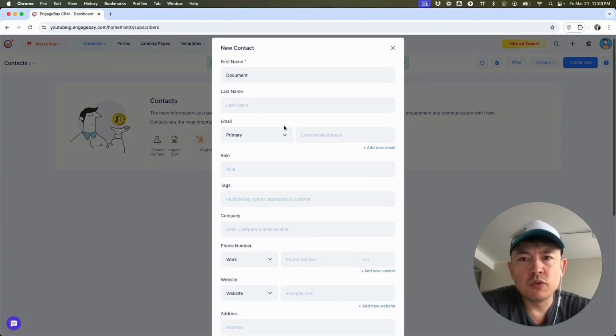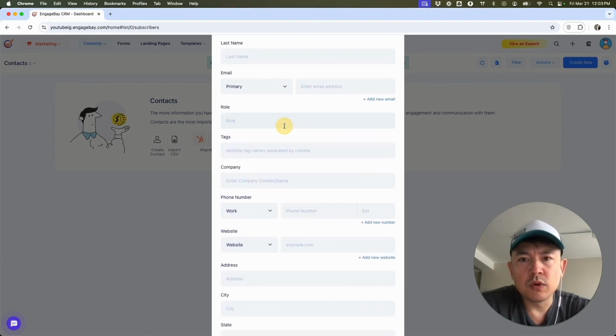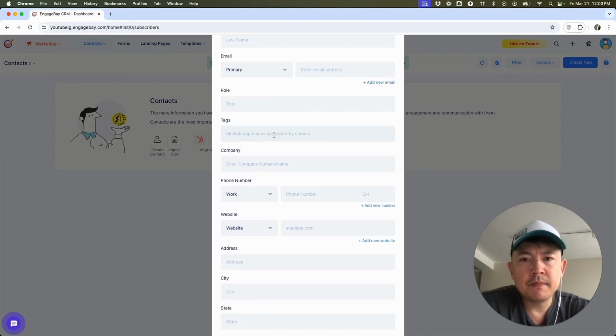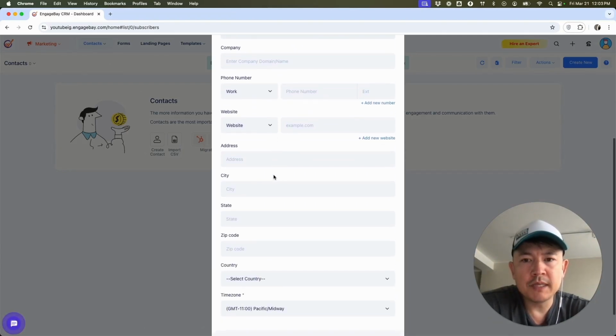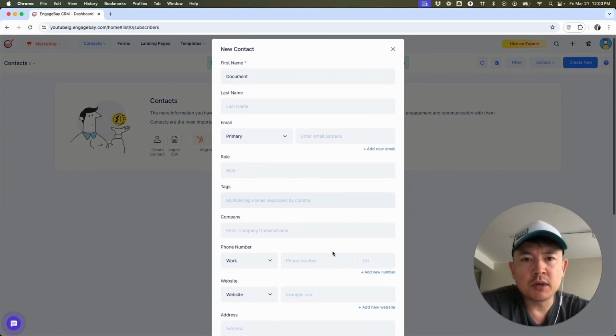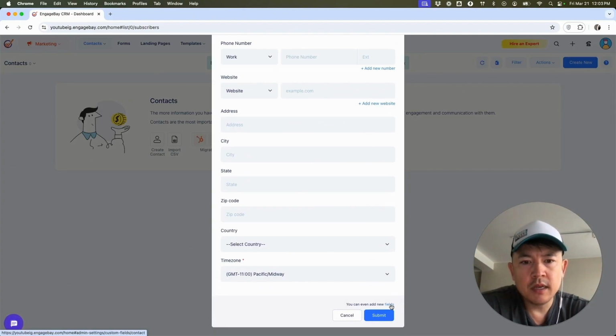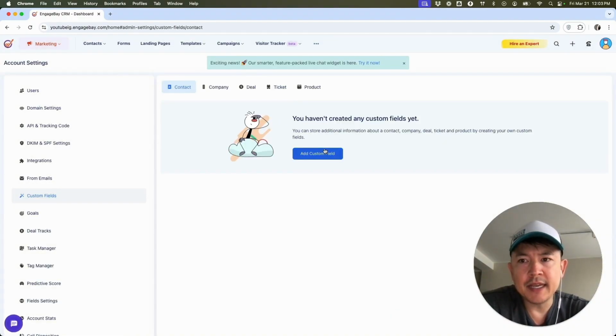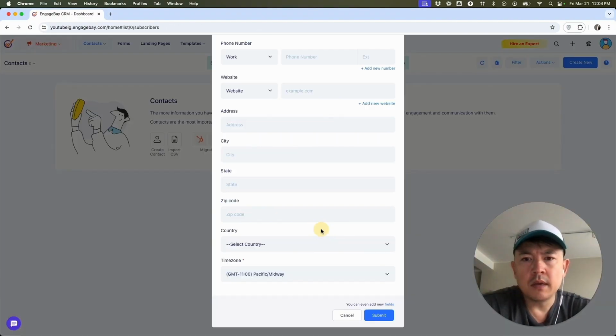But you also have room for the last name, email, what their role is. You can tag them, their company name, phone numbers, websites, addresses, all of that. And if there's more information you want to save about this person, you can add other fields down here. Click on Fields, and then you can add a custom field. So let me go back. Okay, so once you filled it out, go ahead and click on Submit.